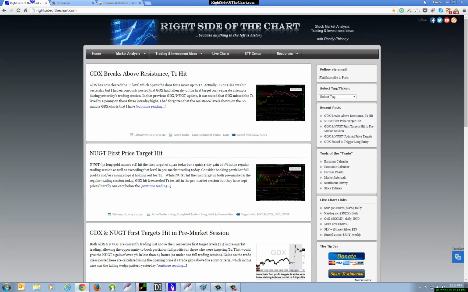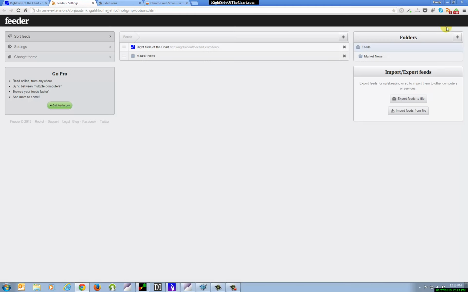Let's go back to the right side of the chart page. So now you'll have this icon up on your bar up top, and you can right click RSS feeder. There's an options button. Go ahead and click that, and you'll set this up. Trying to recall how I did it. One way or another, I think everything that you have is right here. Again, I've already set it up with right side of the chart.